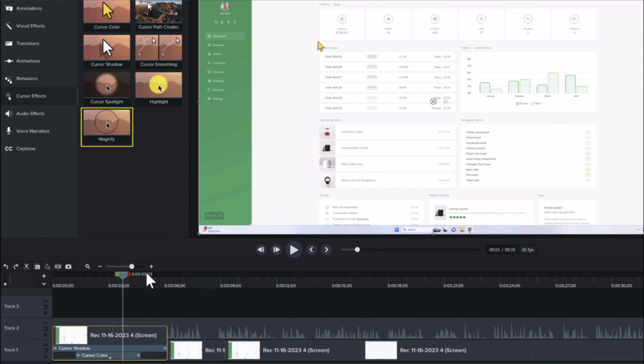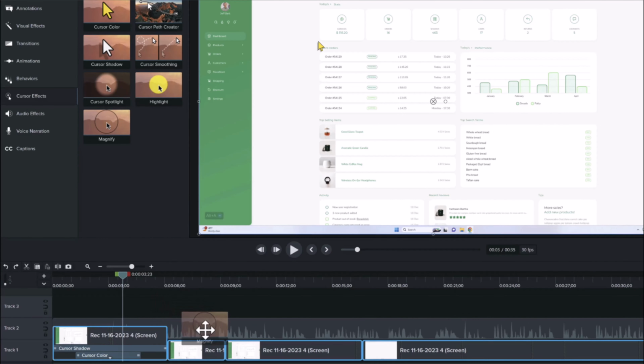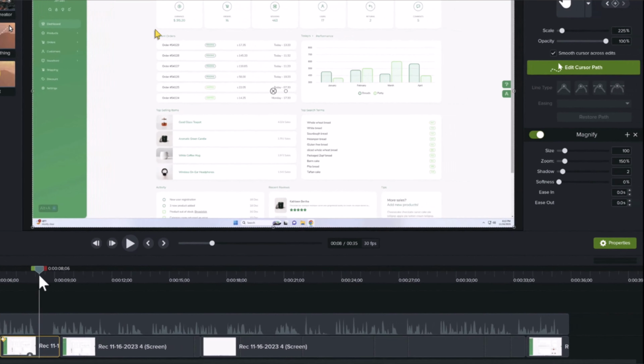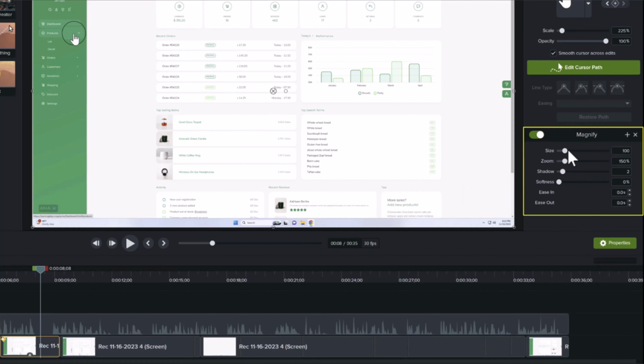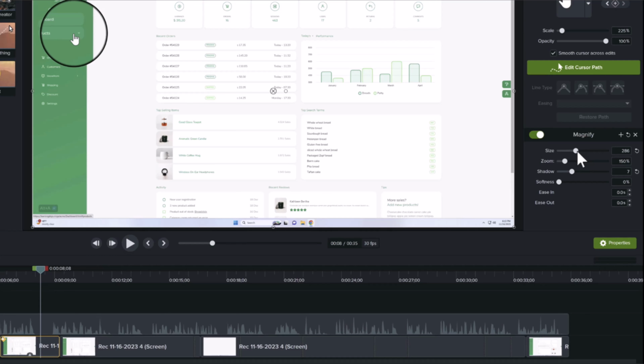Let's add magnify to our cursor. Magnify adds a magnifying glass. Within the properties we can change the circle size, the amount it zooms in, the shadow behind it, and the softness around it. Magnify could help the viewer see what is behind your mouse better. All these properties get added to the cursor properties in your Camtasia properties panel.